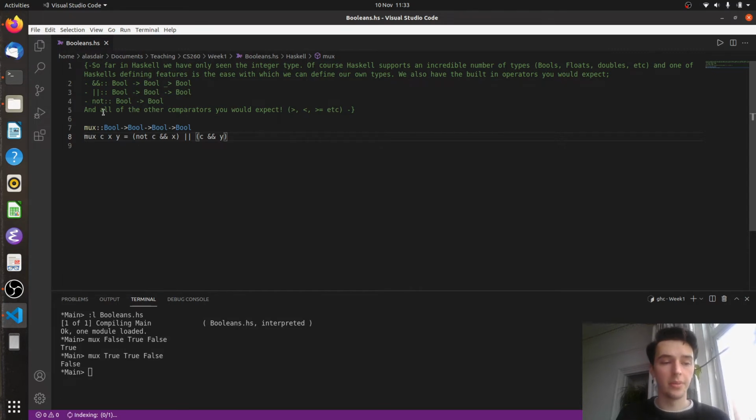One thing I've mentioned up here, we have all of the other comparators you would expect: the greater than, less than, greater than or equal to, less than or equal to, and of course double equals to set equal to. We have all of these in Haskell.